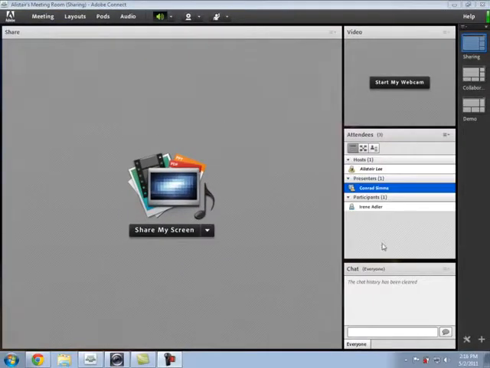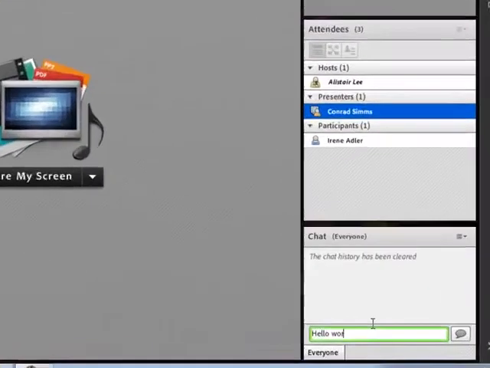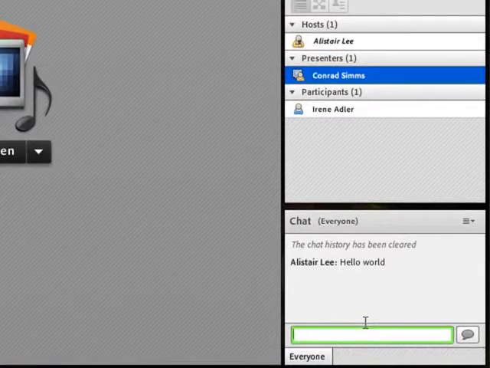Underneath the attendees pod, I've got a chat pod. This chat pod can be used to communicate with everybody else in the Adobe Connect meeting room. By default, the chat pod is unmoderated. It's completely open, which means anybody can use it and everybody sees that chat.